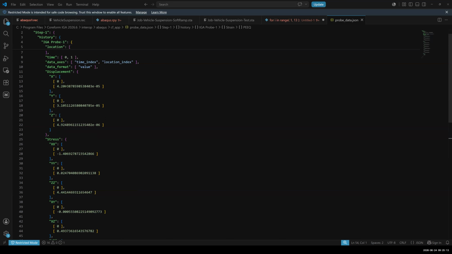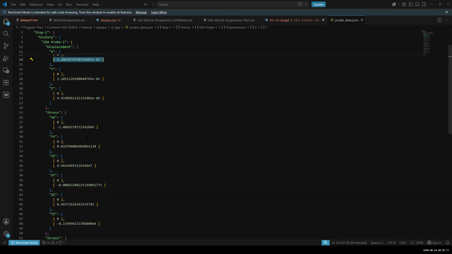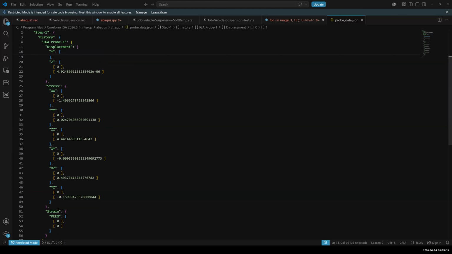And so what this is telling me now is I can find the displacements at the location I cared about at the final time step for that caliper, as well as my stress values. I have plasticity, but that problem doesn't go plastic. But if I had plastic strain, I could also extract the plastic strain.